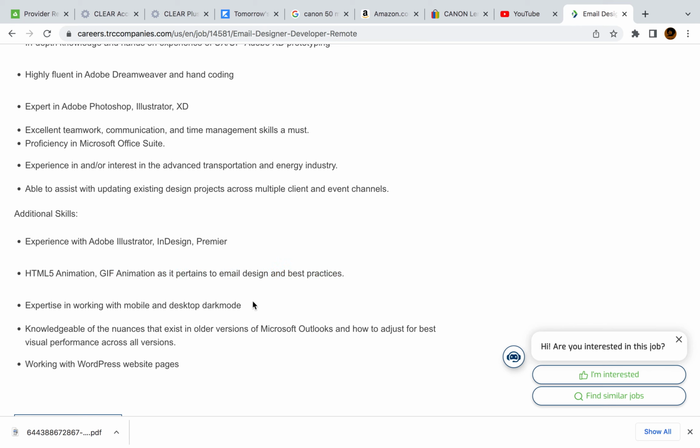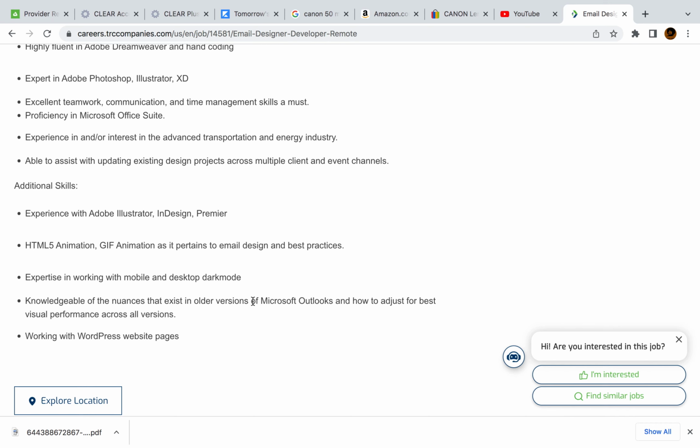Expertise in working with mobile and desktop dark mode. Now I've heard of dark mode before as well. I think I have one dark mode HTML template on my portfolio. I'm not sure, but make sure you know about dark mode as well. Again, it's not anything too complicated that you won't understand.